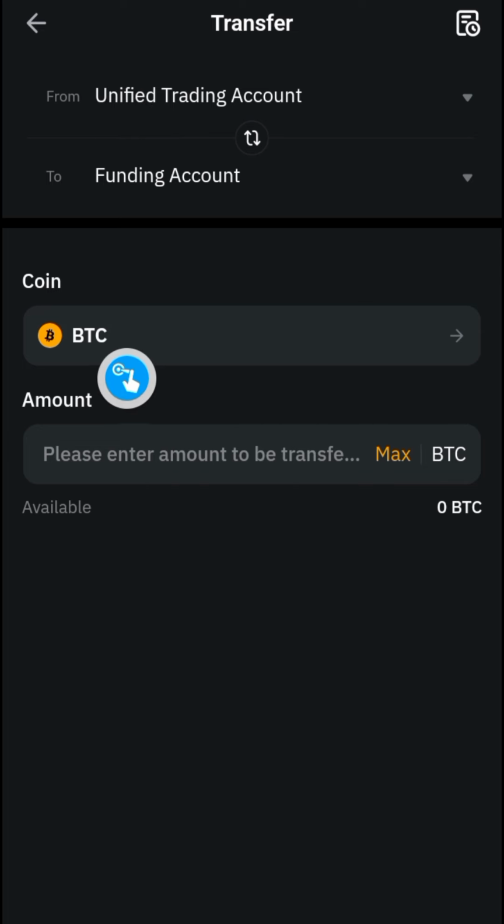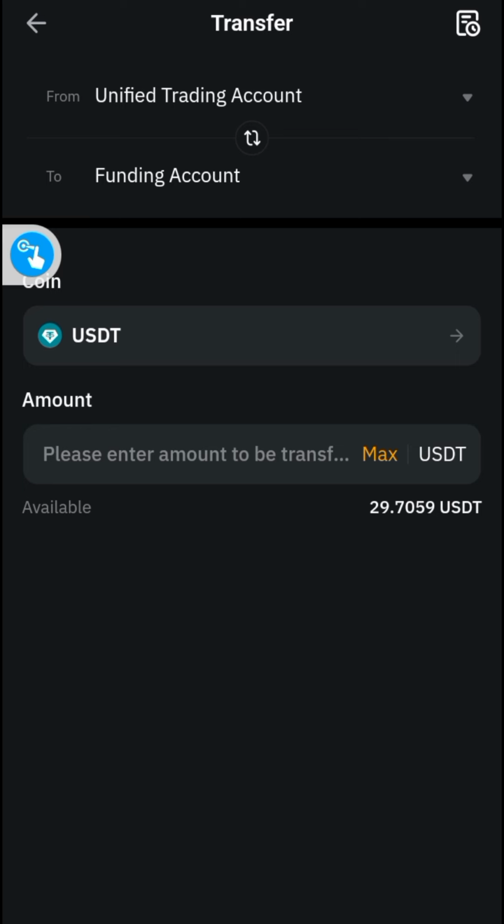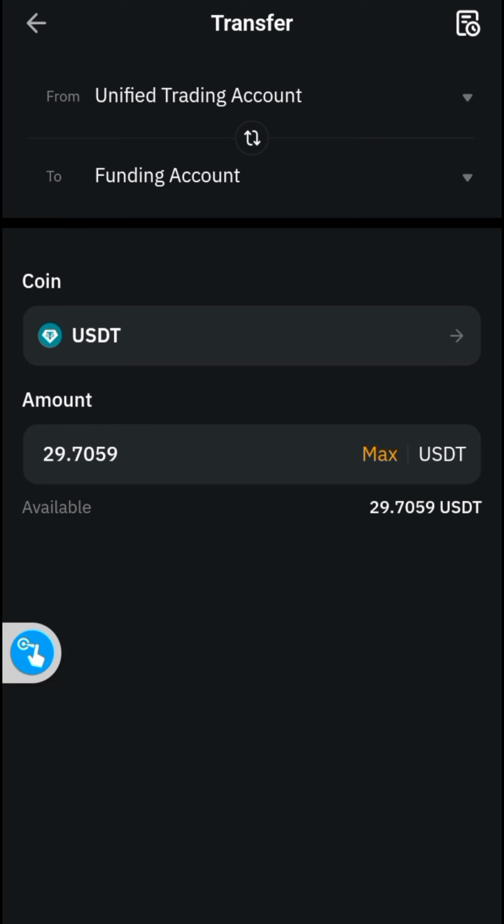Okay, now we're going to select the asset. So you click on this arrow. After clicking on that, that's going to bring you here. Then go to USDT. Okay, click on that. And the next step will be to click on max. That is, if you want to send all of them, and then click on confirm.